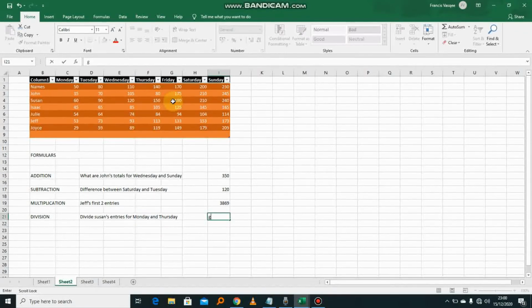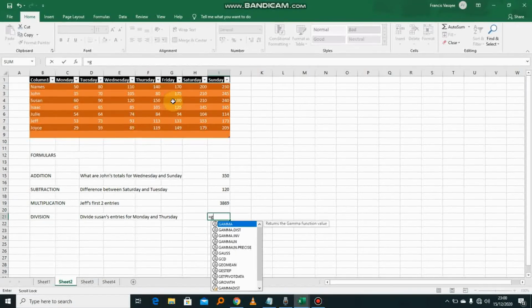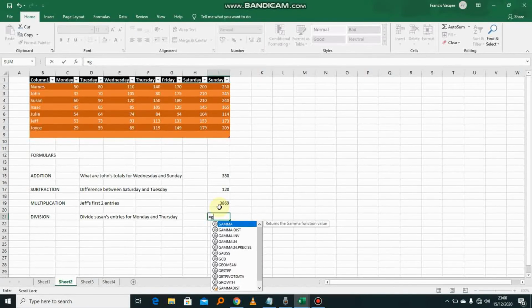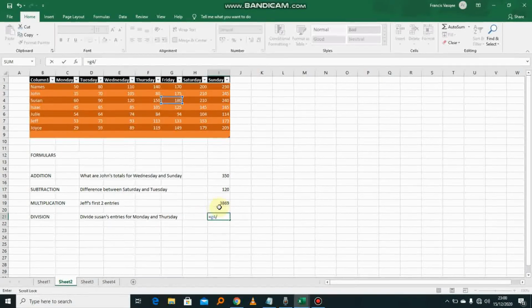The equal sign, then G3. In division, you're going to use the stroke sign. Now we look for Susan's, which is G4. Sorry about that. G4 divided by C4. So I'll type C4 there. Then if I press enter, I have my answer. That's just how division happens.